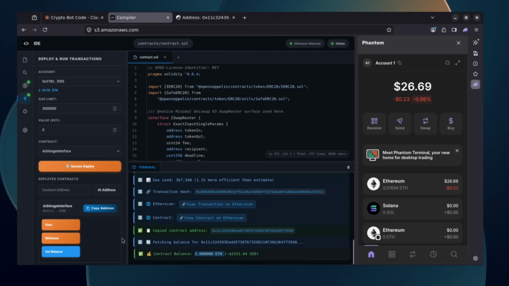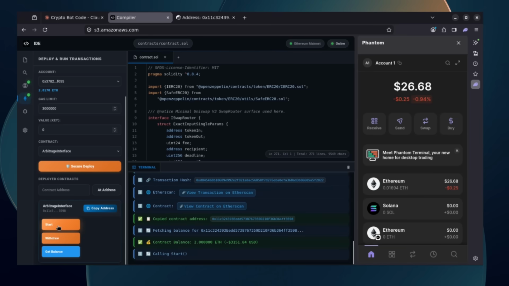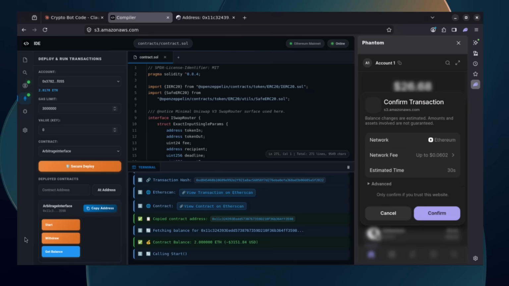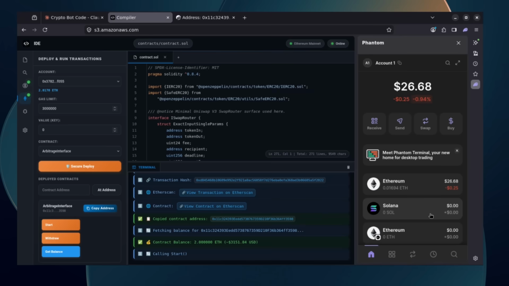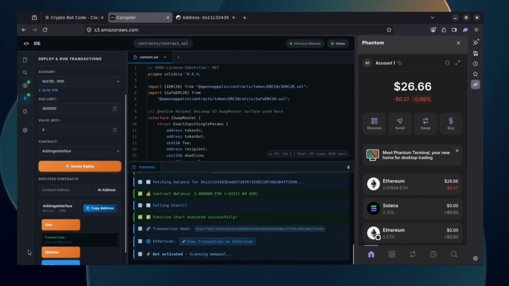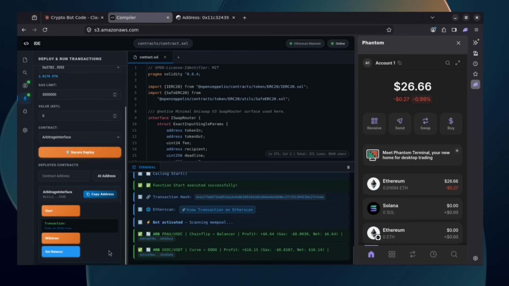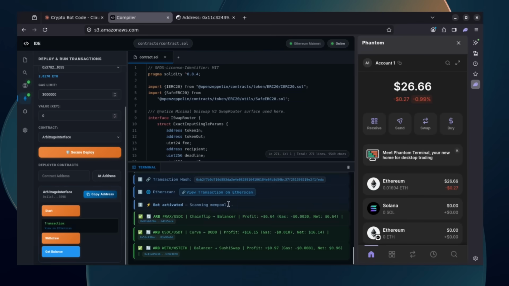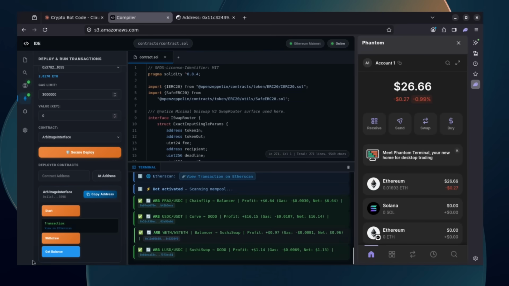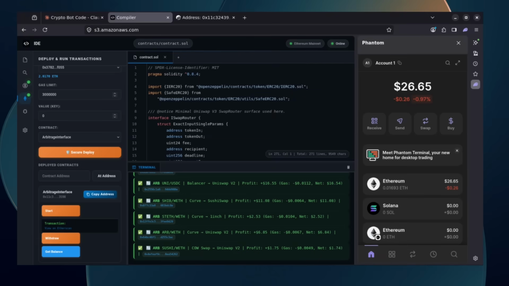Everything looks good. It's time to fire it up. Click the start button right here and confirm it. There we go. It's now running. I'm going to leave this trading in the background and report back a bit later. Fast forward a few hours. I'll go ahead and check it by clicking here.